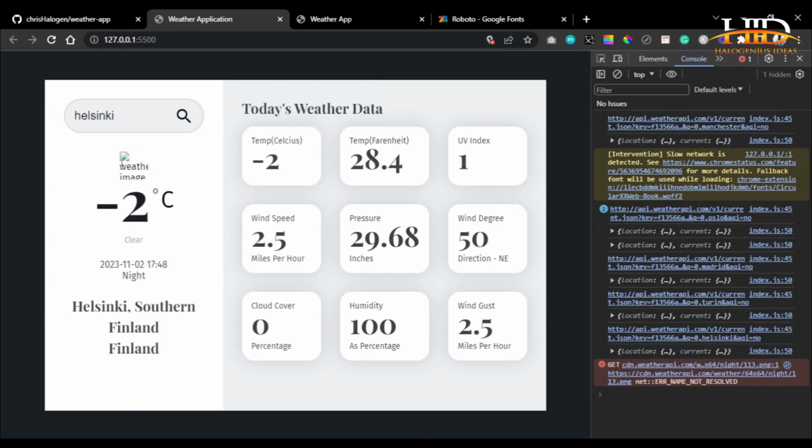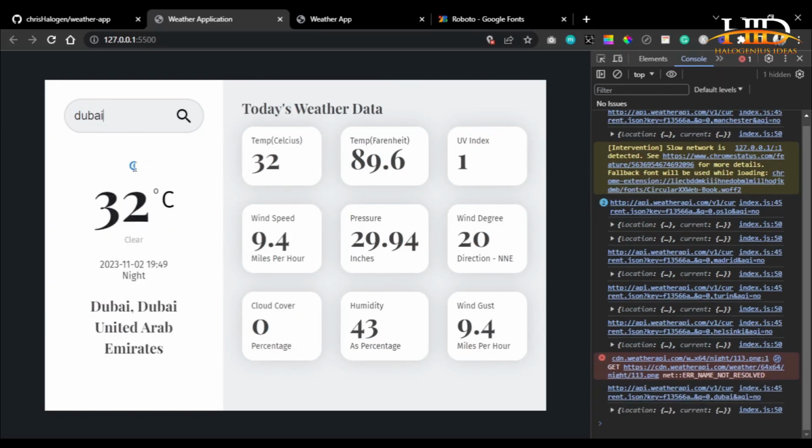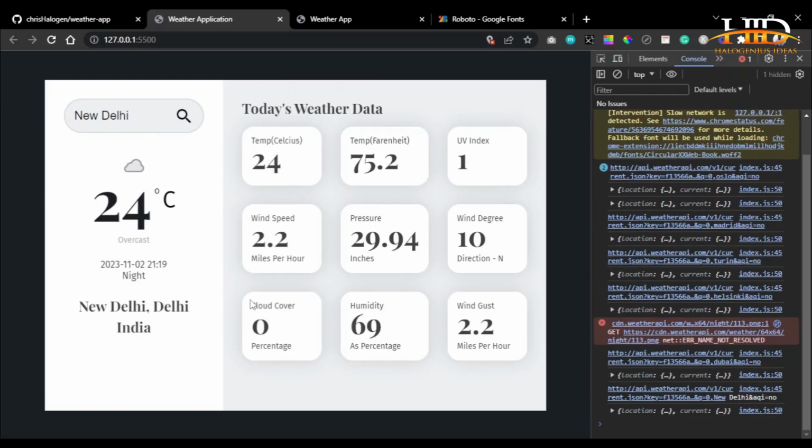Okay, it is not giving me the accurate image. It is not getting the image for this Dubai. Okay, you can see the time and date. You can see the time and the weather data for Dubai. Then New Delhi. So you can see the data for New Delhi.